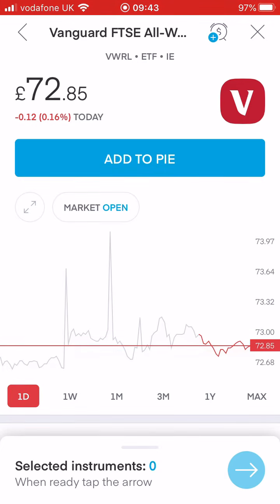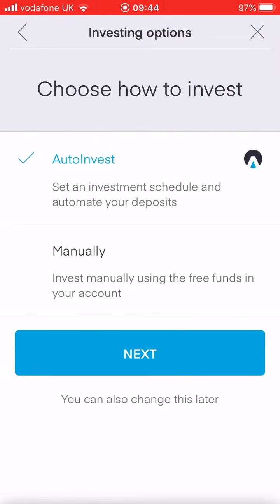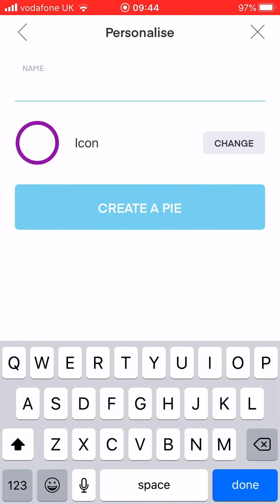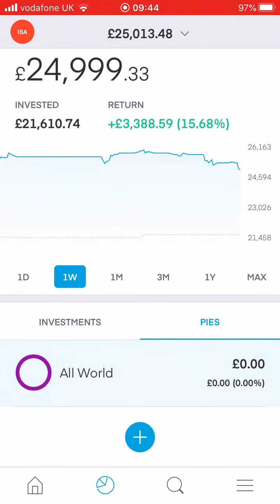countries around the world. So you can just put all of your money into this and consistently add, and you know that you're very well diversified across the world. So you could just add that to a pie and go ahead. That'll be 100%. It gives you, as you can see, a 10% average market return based on the last 5 years. So hit next. You can say auto invest or manually. Call it All World. And create the pie.